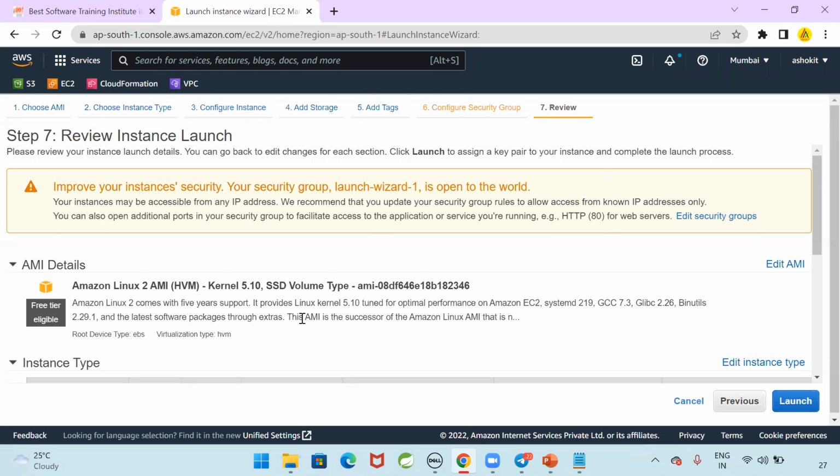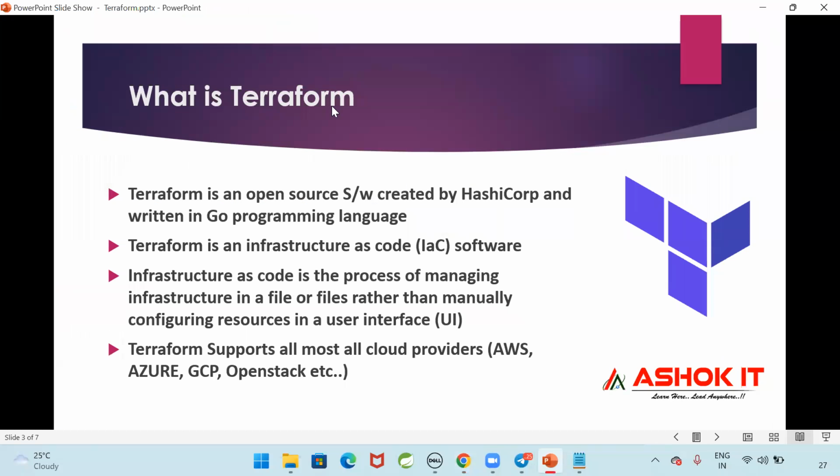Here, instead of creating these machines manually with this GUI, we can automate that by using Terraform. By using Terraform, you can write the code to create those machines. How beautiful it is. If you want to create 100 machines, just 5 lines of code we are going to write. If we execute that 5 lines of code, Terraform is going to create those machines for us.